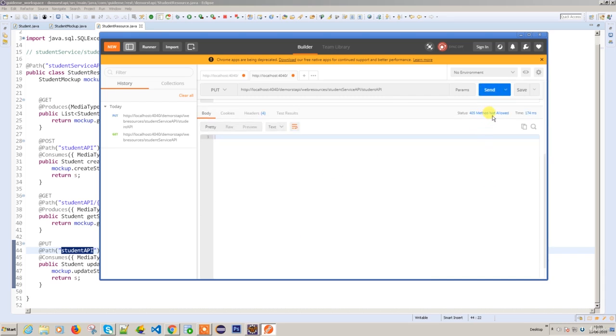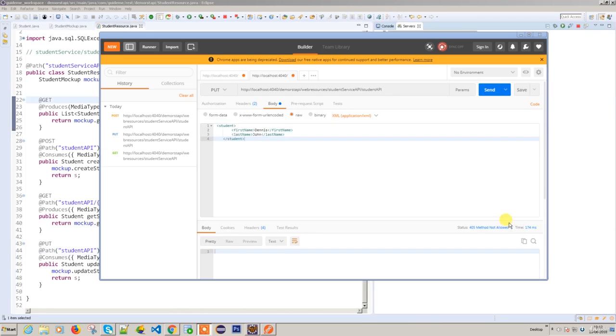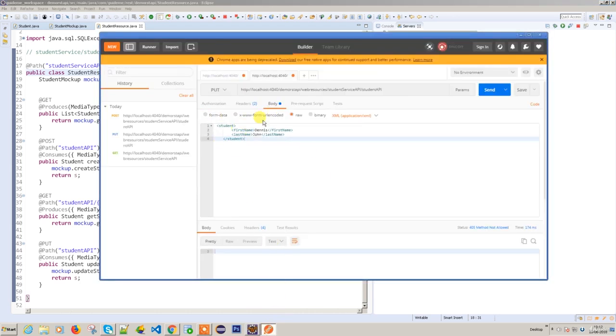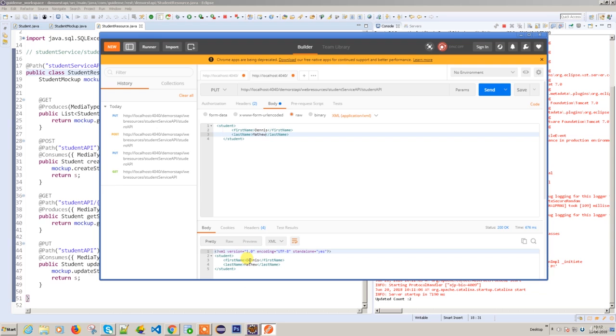Okay, what is happening? Method not allowed. The reason we are getting 405 method not allowed is because we made some code changes and haven't done the build. I disabled the automated build, so I have to do the build again. Build project, and then you can go to Postman and run the client. This is my student information, Dennis John. I'm going to change the last name to Dennis Matthew. Okay, let's run this. Then Dennis Matthew.